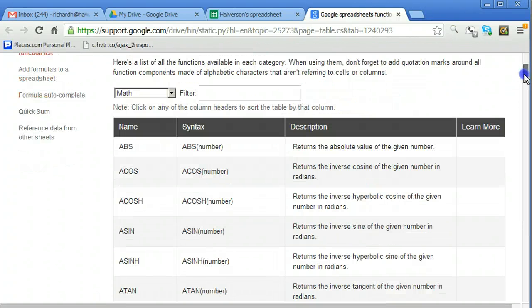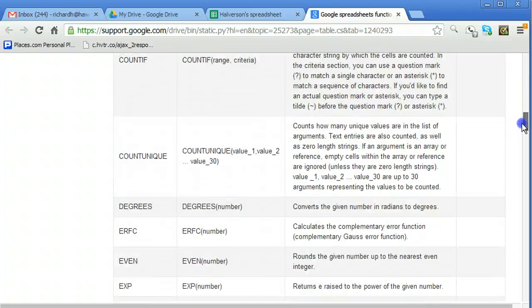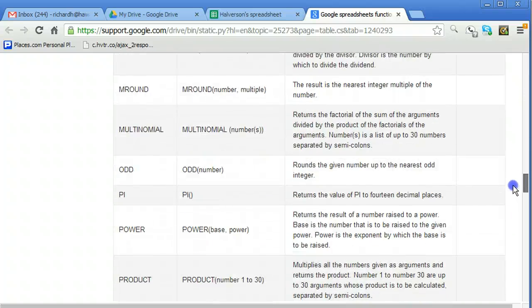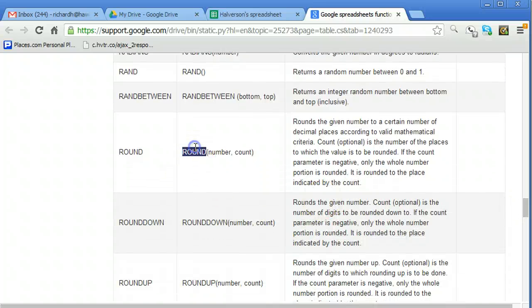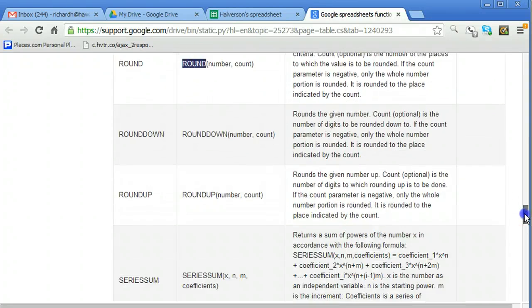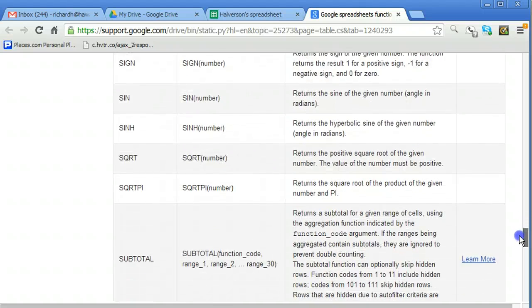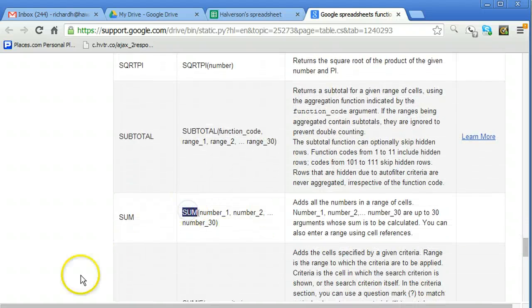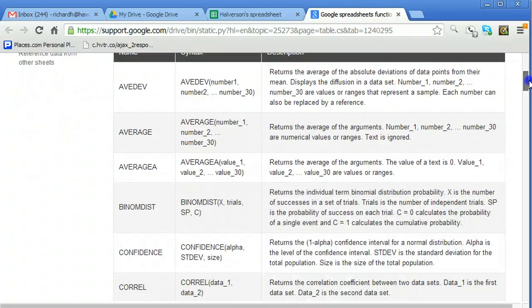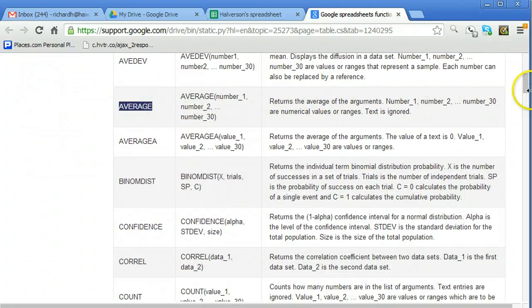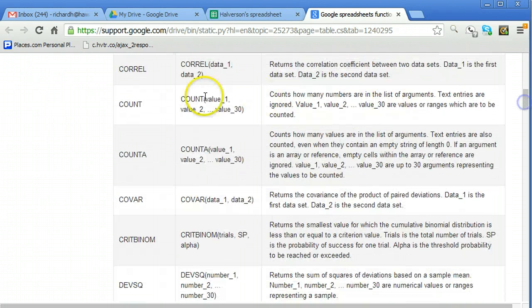For math functions, we are also going to use the round function and the sum function. For statistical functions, we are going to use average, count, max, and min.